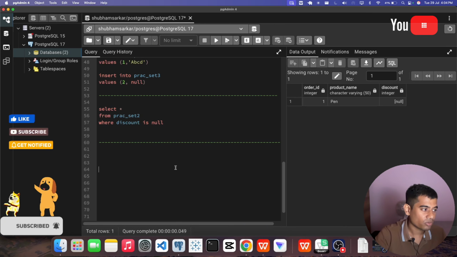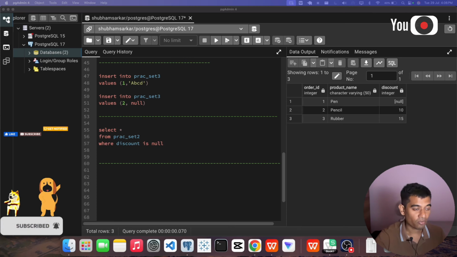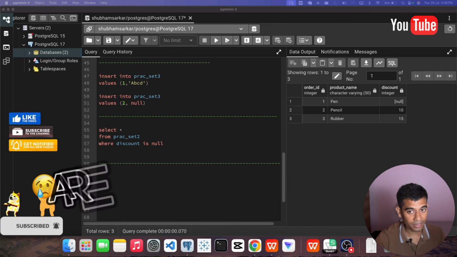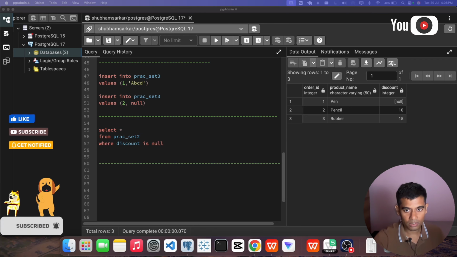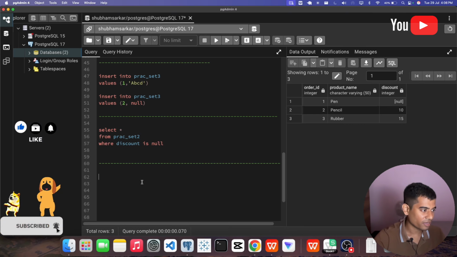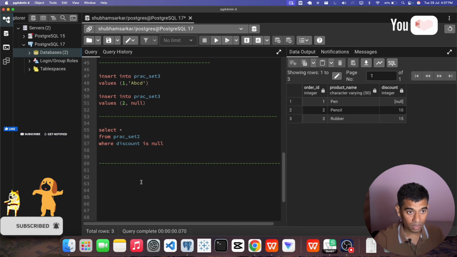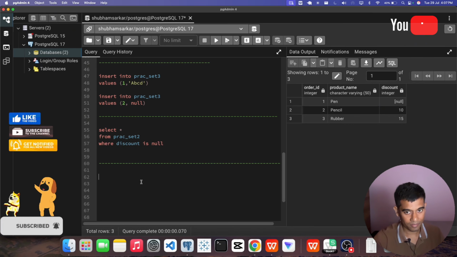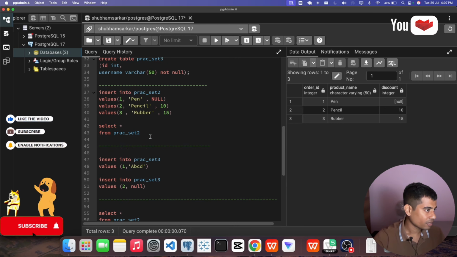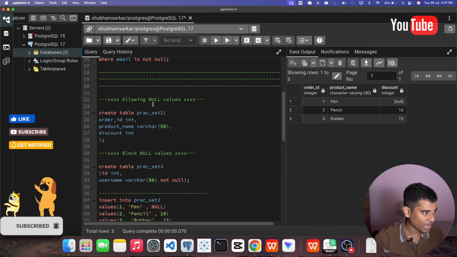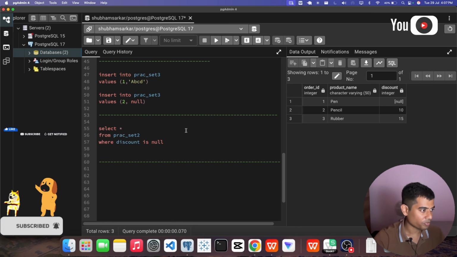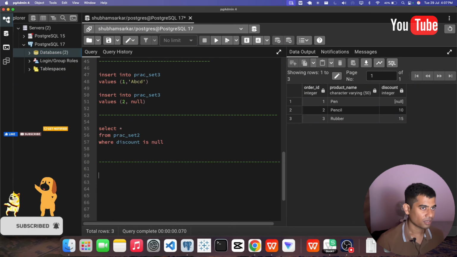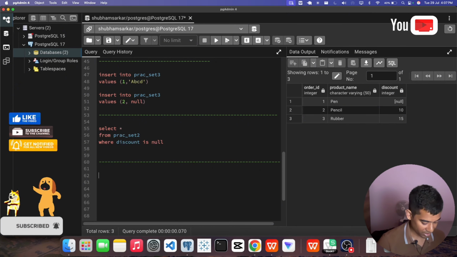So let's move to the sixth topic of today's video, that is, are nulls counted in count aggregate? Quick tip, this is where most people get confused. So what's the difference between counting rows and counting a column where a null value is there? Those are different things. I would say, see, in this create table, as we have allowed null values for all the columns, suppose I ask how many rows are there in this table, practice set table.